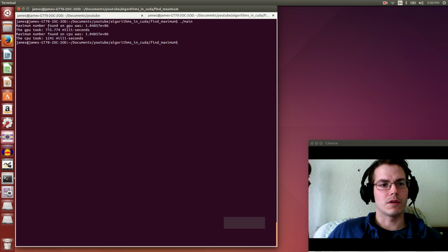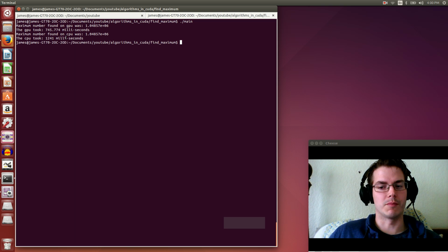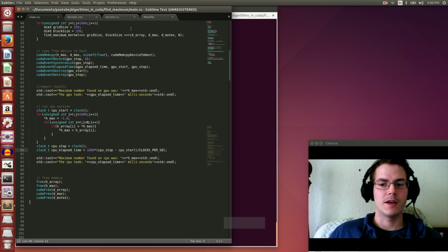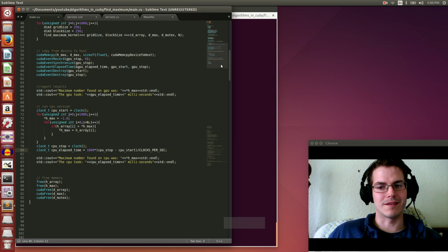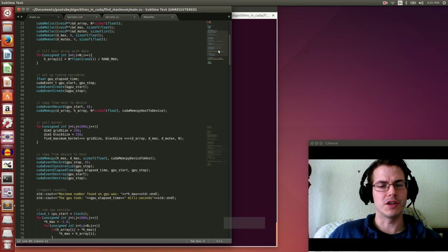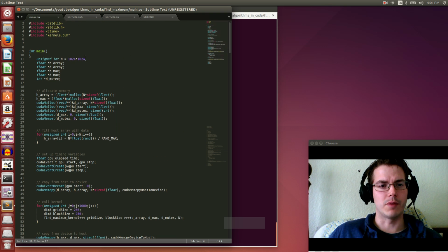So the GPU took 745 milliseconds. On the CPU, it took 1,241 milliseconds to find the same answer. So the GPU is faster. It's not like super faster. Normally when people talk about using CUDA programs, that's like 10 times faster or something like that. But part of that is just this example. It's not really a super heavy computational example. That's part of the problem.